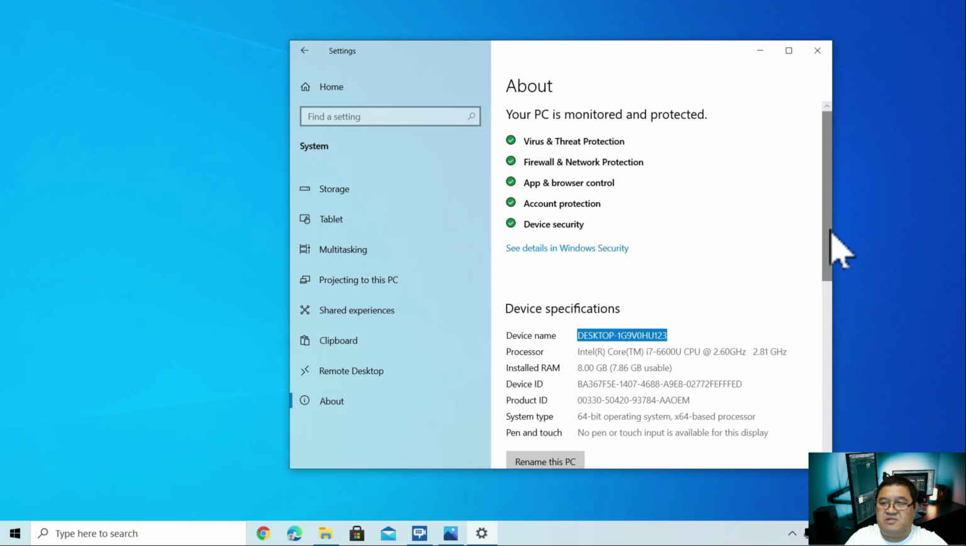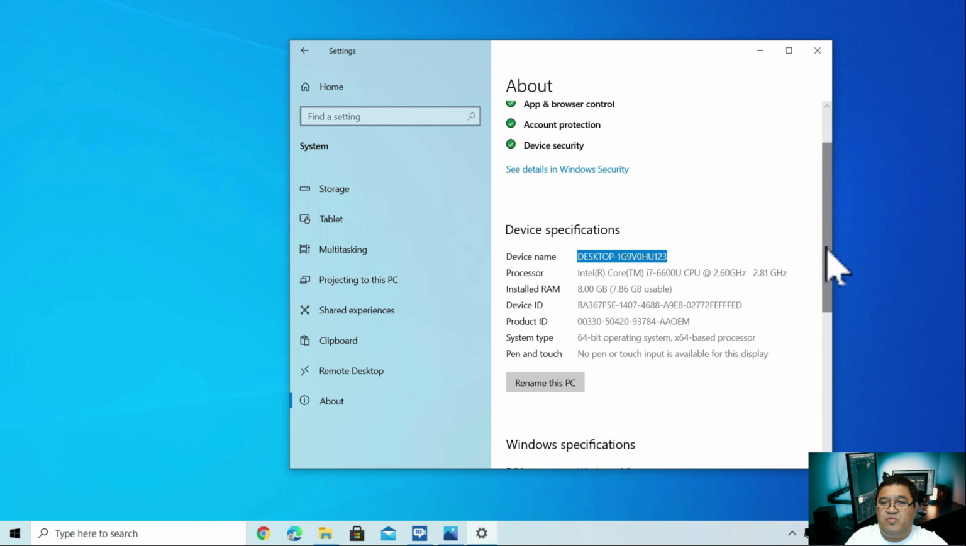So in this case, we are now in system and then about, and you see this one, rename this PC. There are two options that you can use in order to change the computer name. This is one option wherein you can use settings and then rename this PC.